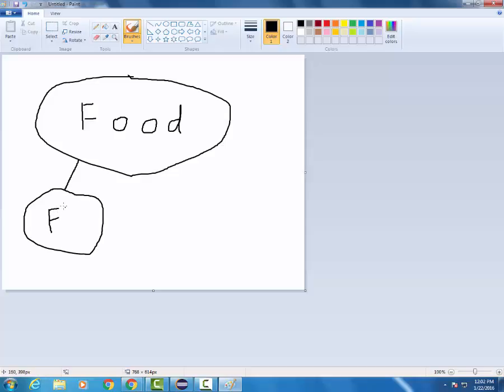So, French fries, right? Are French fries food? Yes. But they're also inheriting another method. For example, French fries are salty, French fries taste good, and French fries are awesome. So anyways, basically what's happening here is I'm creating another instance of food, which is called French fries.